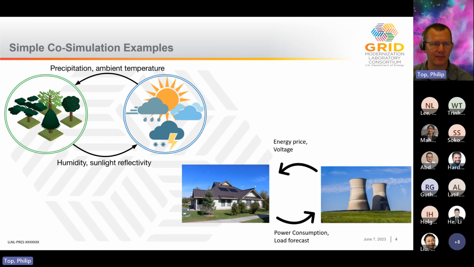Just some examples of this. Imagine you have a weather scenario. It rains on a particular location with a bunch of vegetation. That is affected by rain and ambient temperatures, but this also affects humidity and reflectivity, which in turn has an impact on the weather. So there's a feedback loop here.